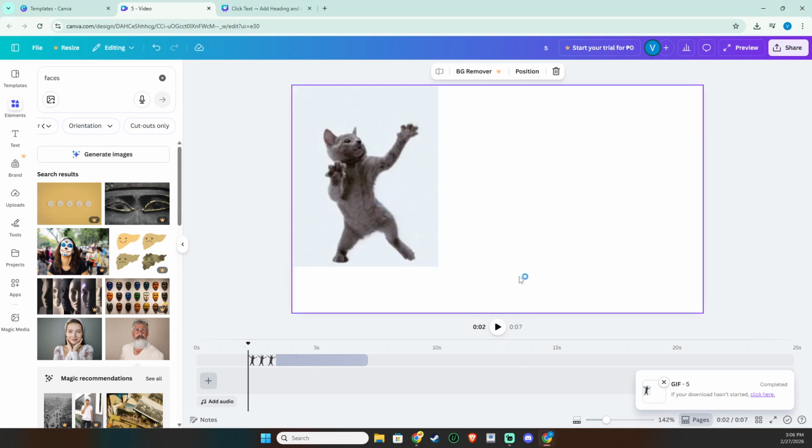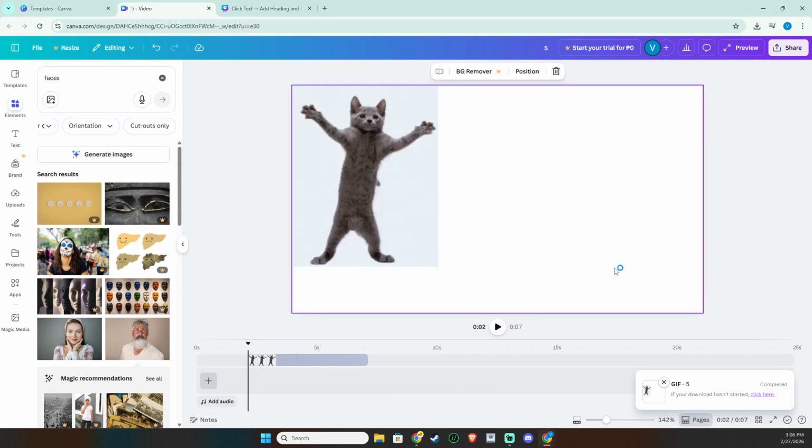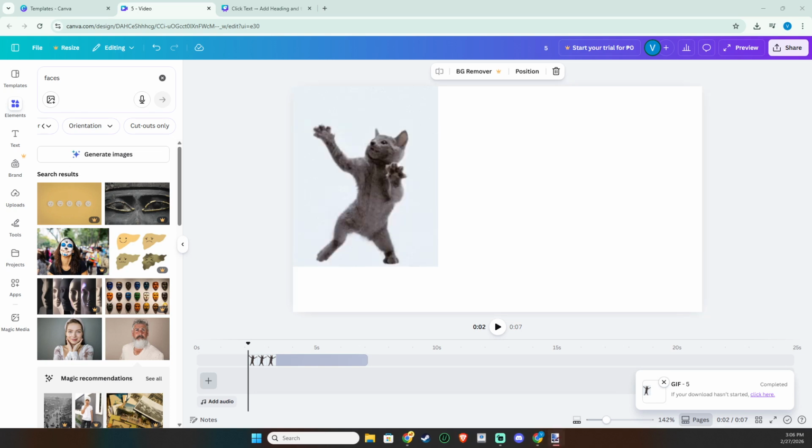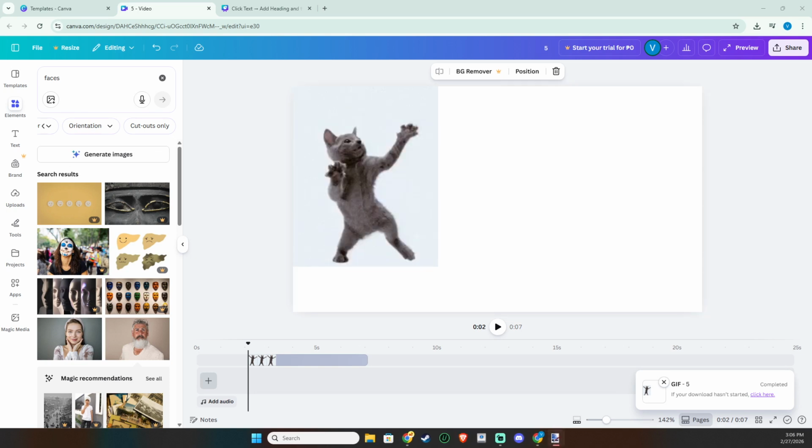That's all there is to it. Click Share, choose Download, set the file type to GIF, enable transparent background, and download your file. You now have a clean, transparent animated GIF ready to use across your projects.